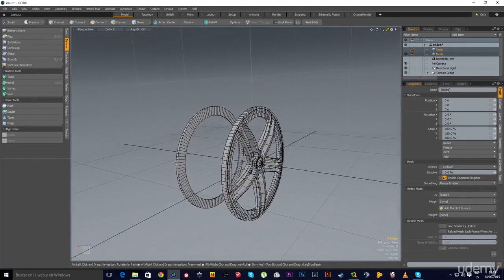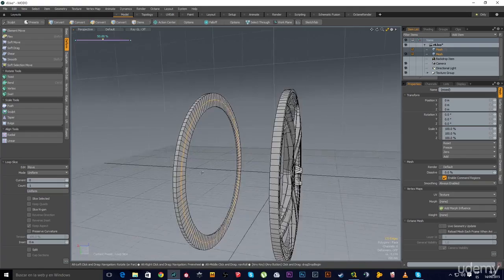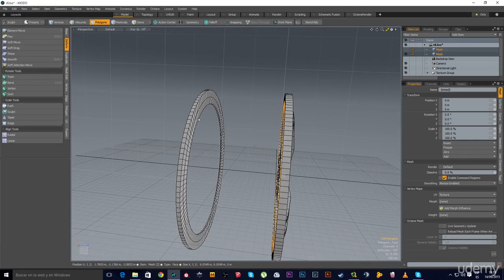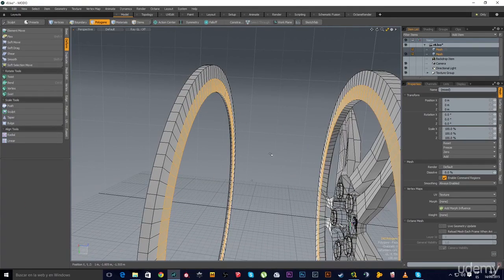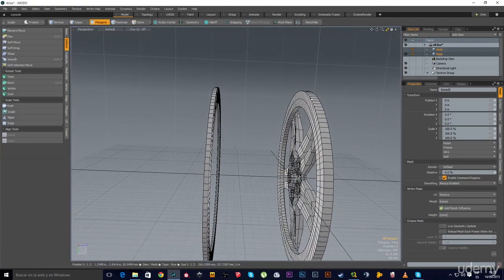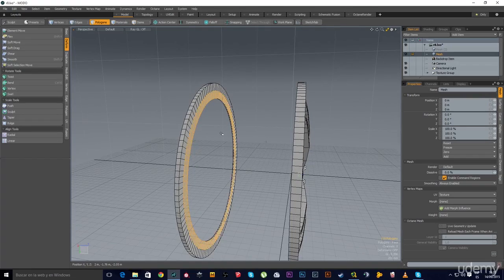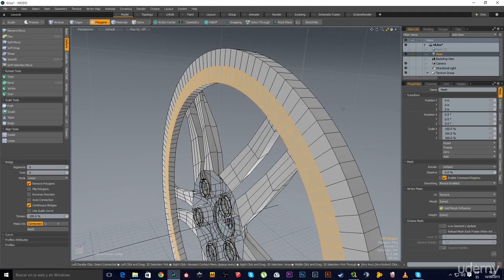And this is what we have. We can now make a loop slice here, uniform with a count of 1. Also here, select all this loop, and right click and make a bridge. Oh, sorry, you can't bridge two separate meshes, so we need to cut this piece, paste it here, and now we can select this loop, right click, bridge.